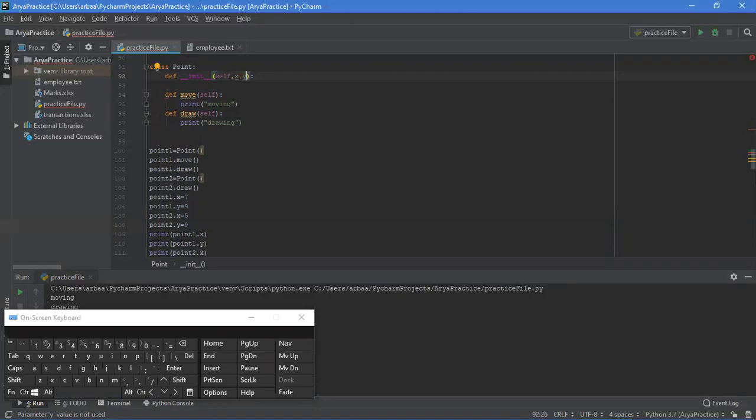Why have I used the x comma y? I have used them so that whenever I define an object, I give it the default values. As soon as I make another object, I'm going to give those x and y values. I'm going to pass them to my point class and they will be automatically assigned to it. I'll show you how it works.